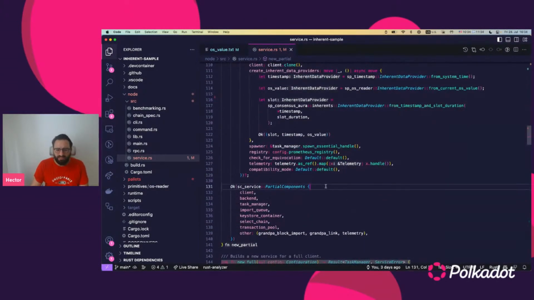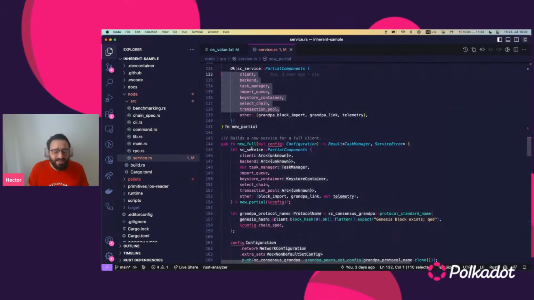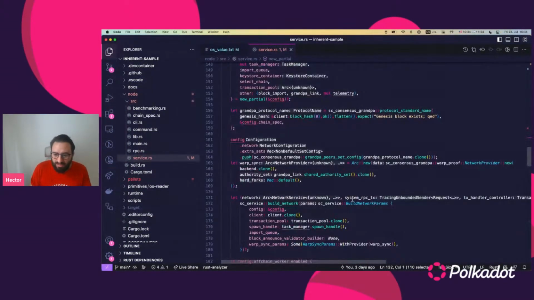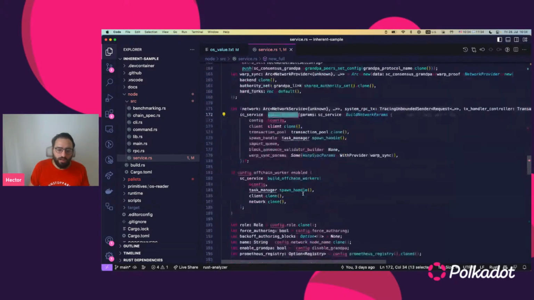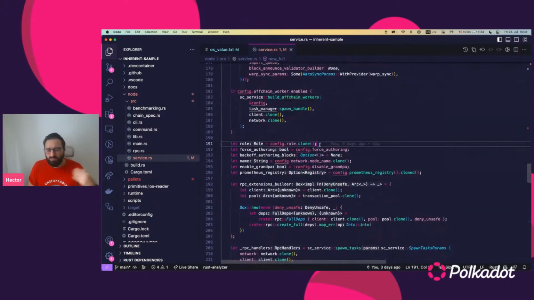And then in here, we return the partial components structure, which represents the minimum you need to have to start a node. Okay. And finally, the new full function, what it's doing is, for example, starting the network parameters here. It builds the network layer, and it, for example, starts the off-chain workers, and defines which is the role, if it is an authoring role or not.